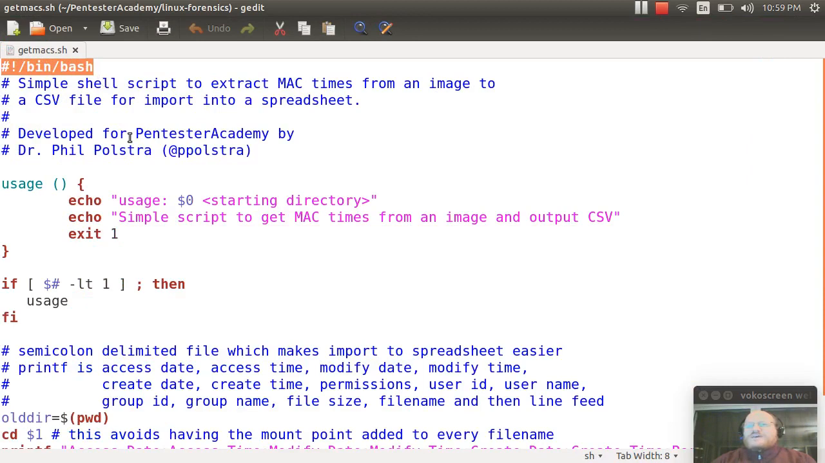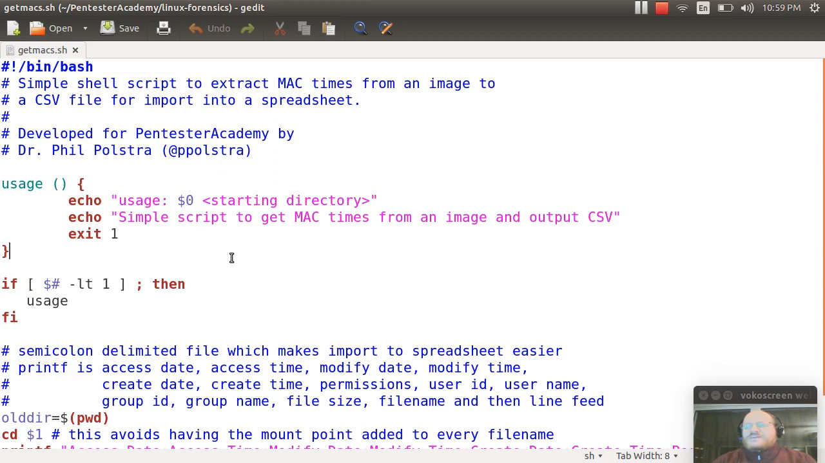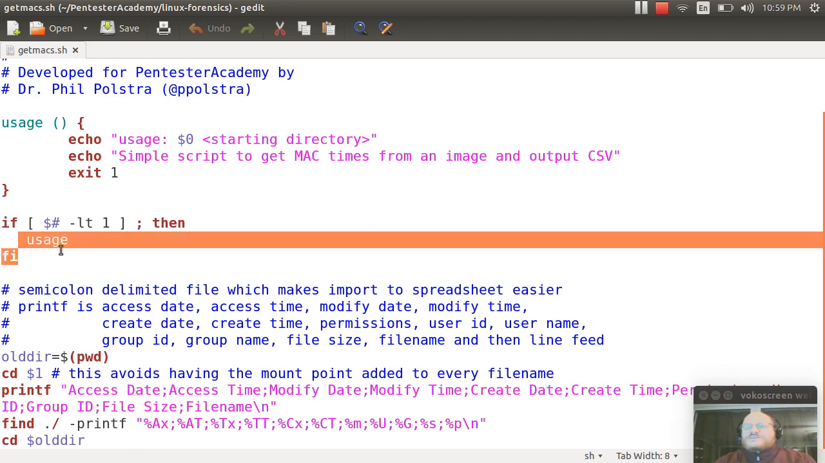shebang /bin/bash, and a usage function. It takes one parameter, the starting directory. And again, why does it have a starting directory? It has a starting directory because you might not want to do all of it. It might take a little while for this to run. If you don't pass in enough parameters, then I call usage.